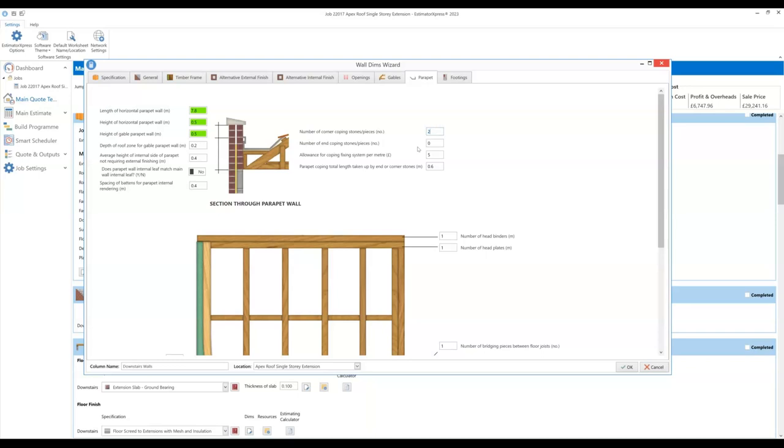So I say I have a couple of those. Any end ones? Allowance for the coping fixing system per meter. And then the total length taken up by those special stones. So I've said I've got two corner coping stones, so it's just asking what length should we deduct from the standard coping stone so that it doesn't overprice.